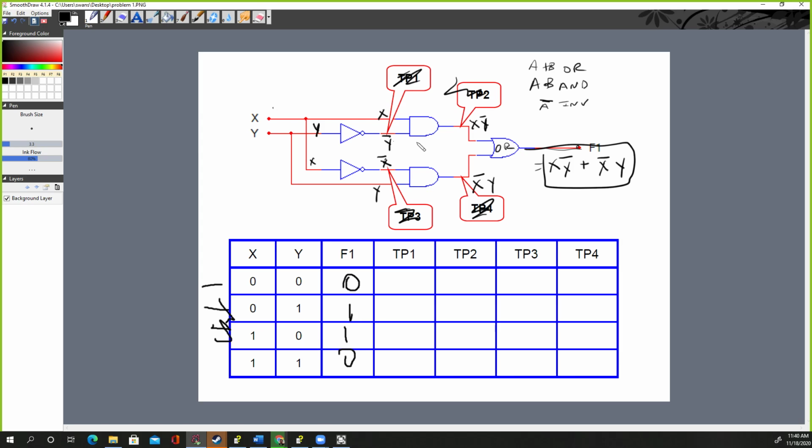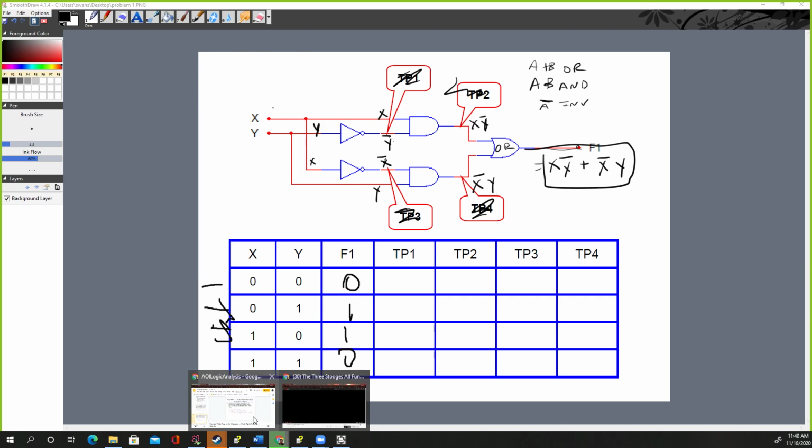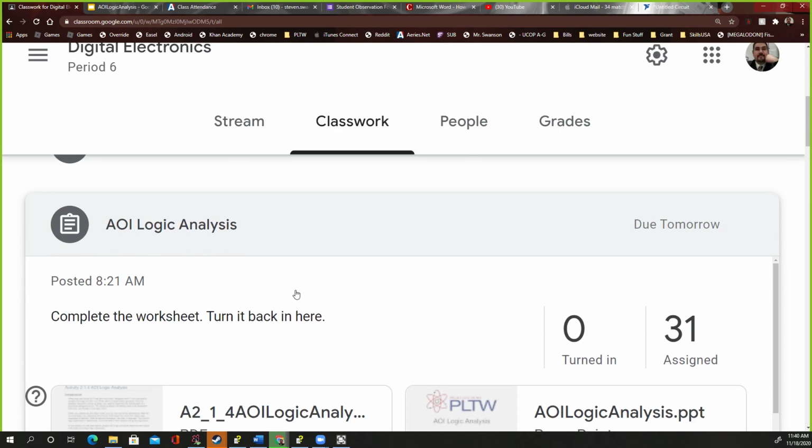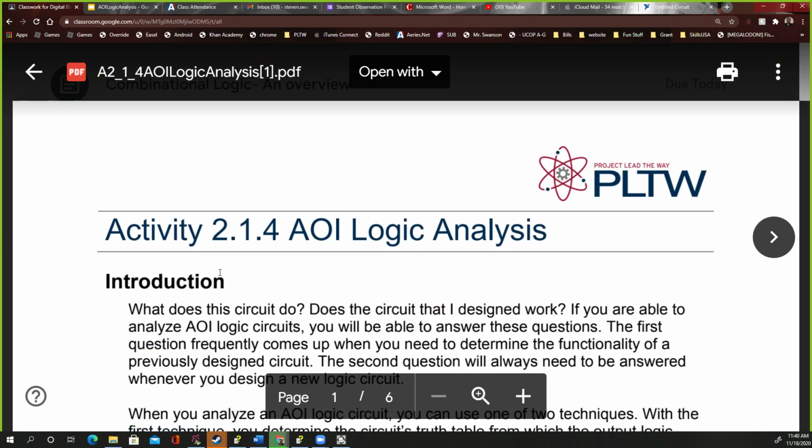And I'm going to cover this again tomorrow. We're going to go through all the answers tomorrow, and hopefully you guys are done by tomorrow. Just pay attention to your worksheet. It tells you which ones to do. So if you go back here, the assignment is right here.